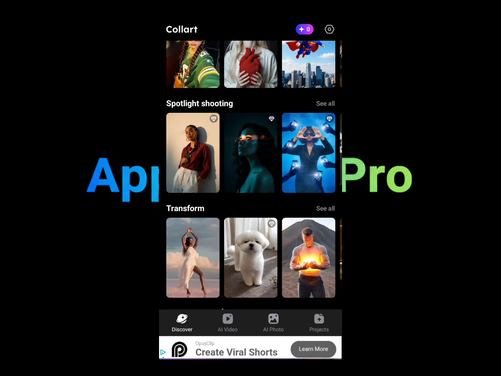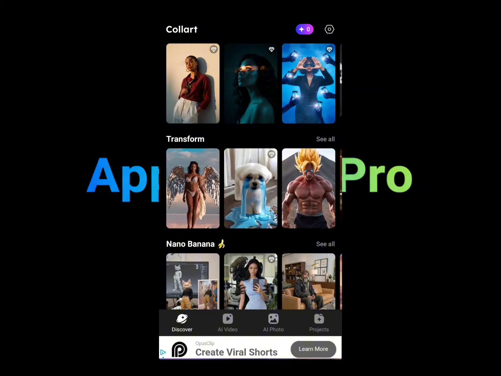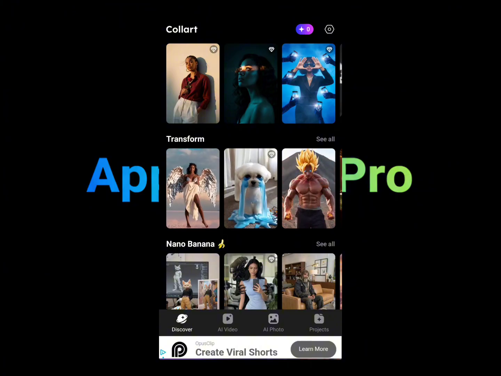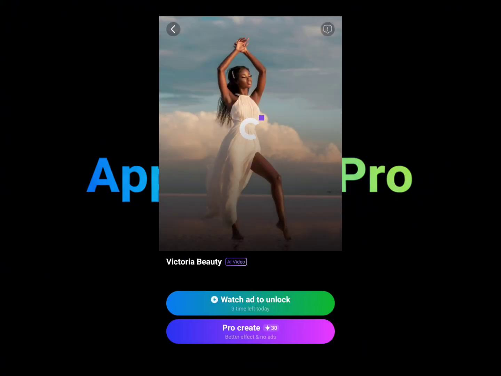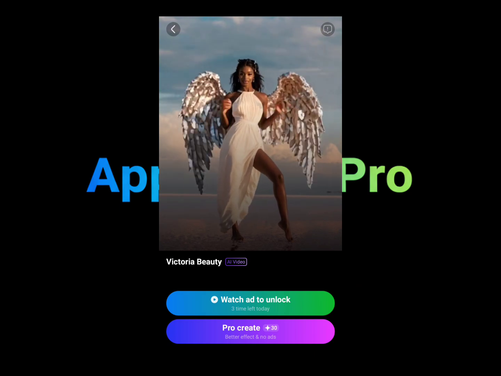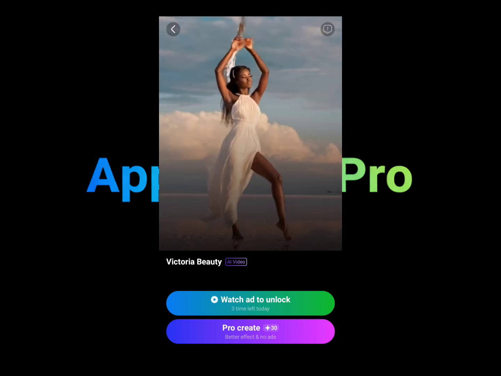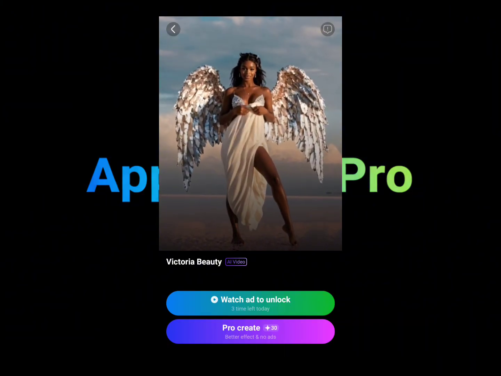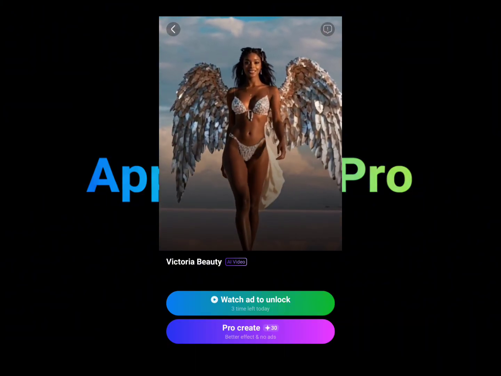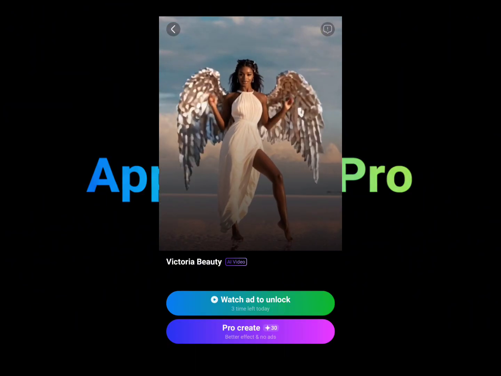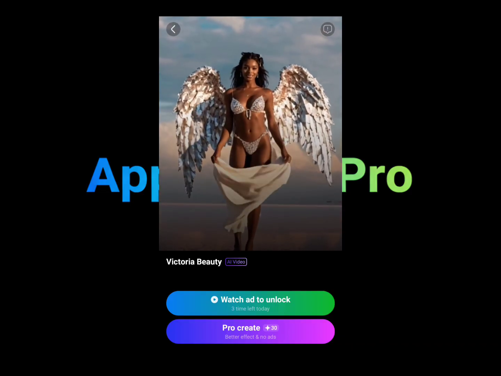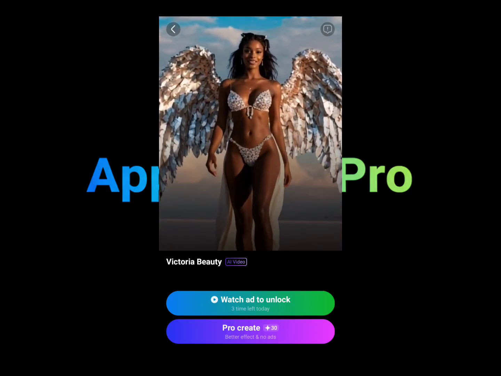So let's say, for example, you want to try out the transformation template here, the one with the lady with the wings. All you have to do is just tap on that option, and here you will only be able to use 3 templates completely free for the day. So here you're going to have to watch an ad to unlock the template. Once you watch the ad, you'll have access to this template.